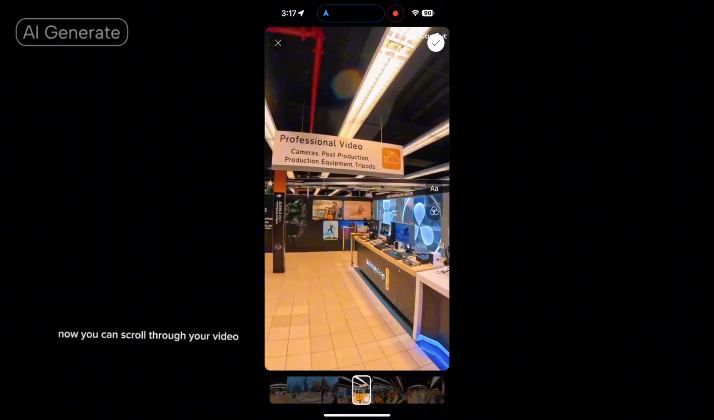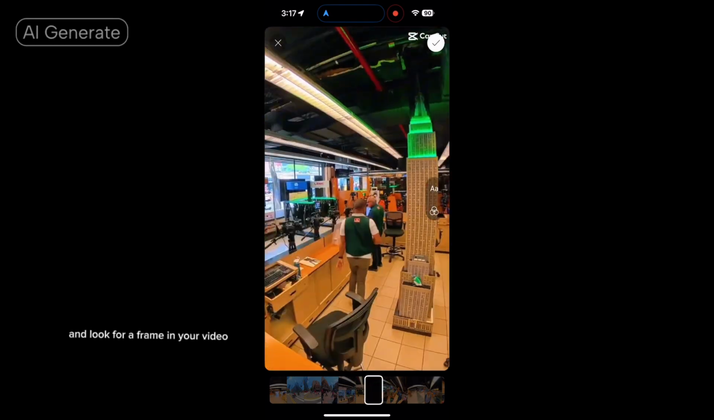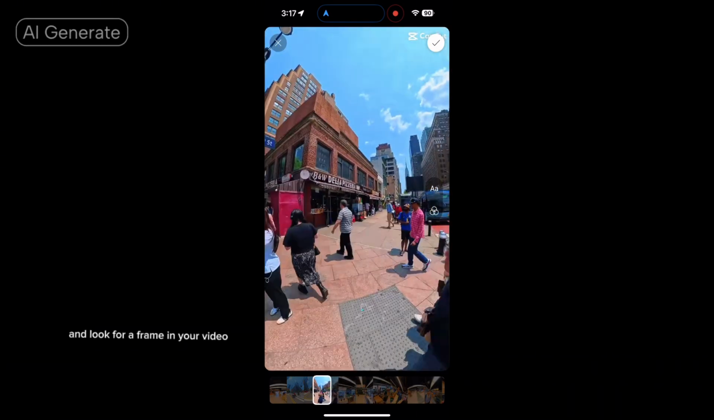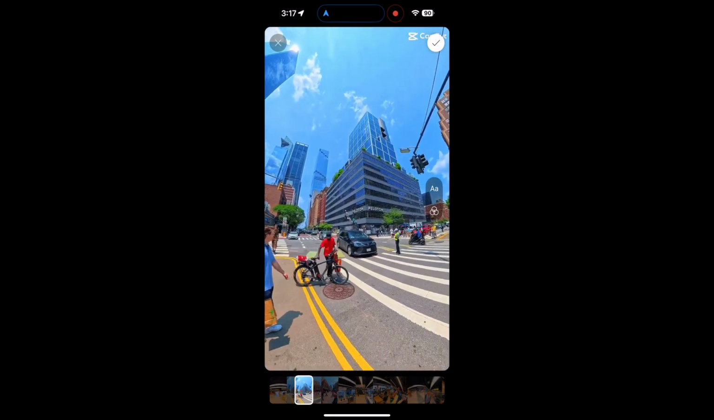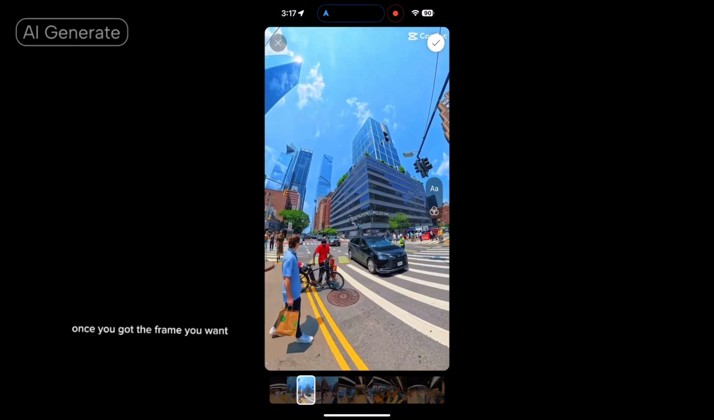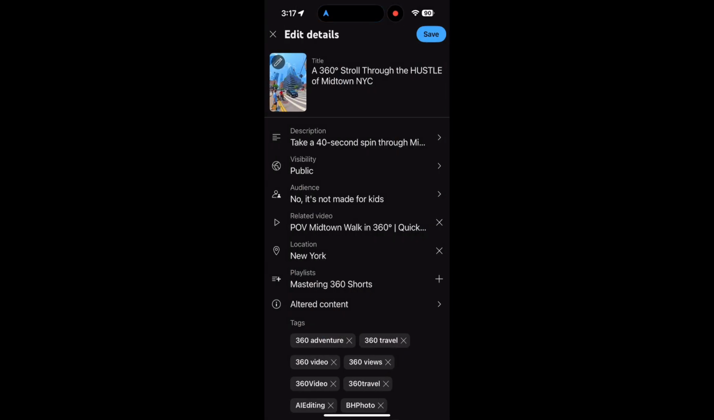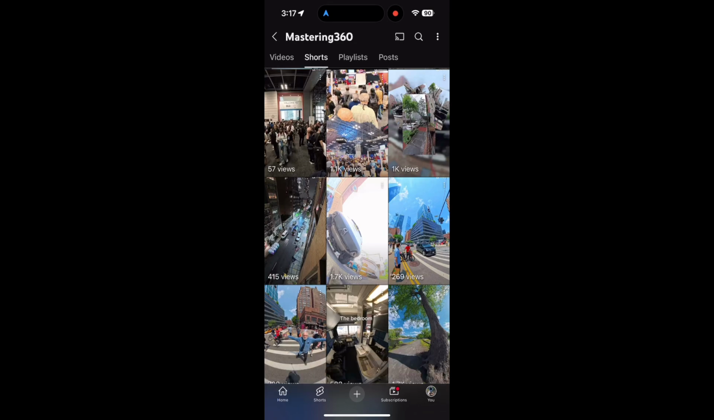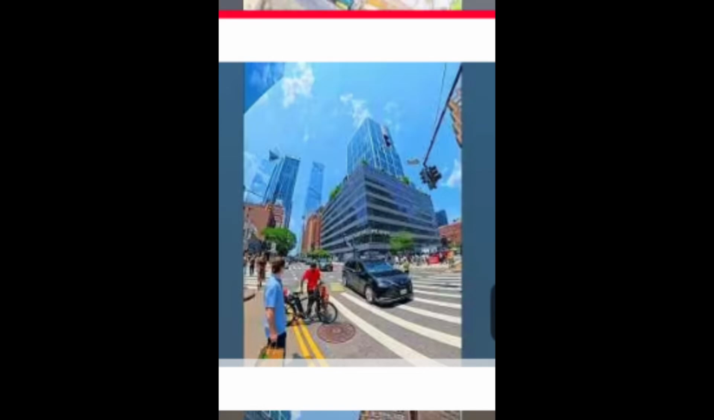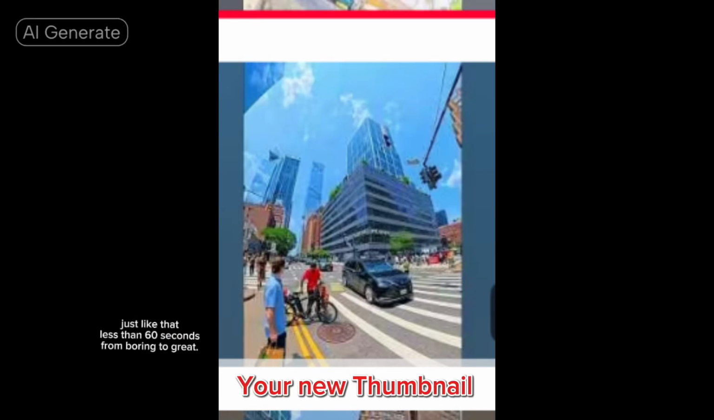Now you can scroll through your video and look for a frame in your video that will make a better thumbnail. Once you got the frame you want, hit save, and there you have your new thumbnail. Just like that, less than 60 seconds, from boring to great.